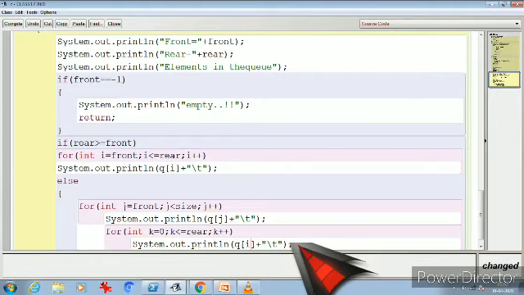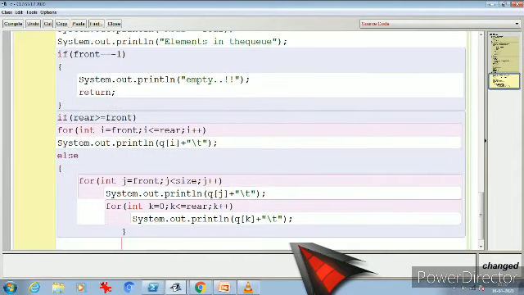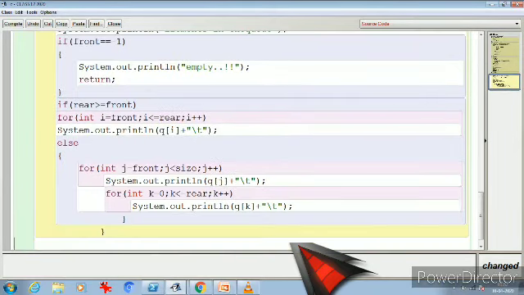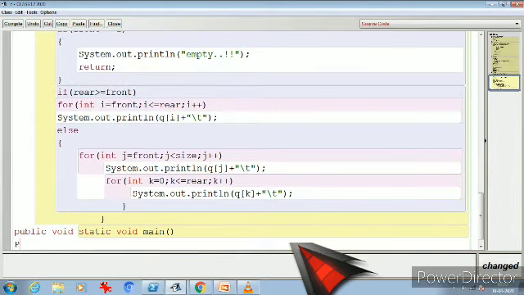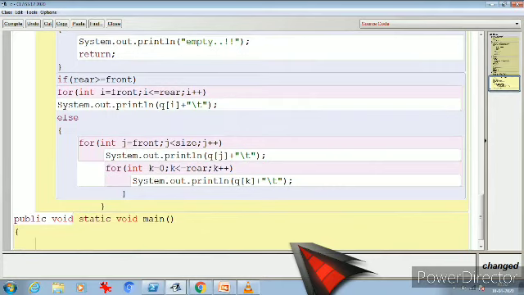I will write k equal to 0. Now this time it will go up till rear, so I will write k less than or equal to rear with k plus plus. Again the same thing, but inside over here I will write q k. Now once I finish it, my work of the void display is done. Now I will write the main part.